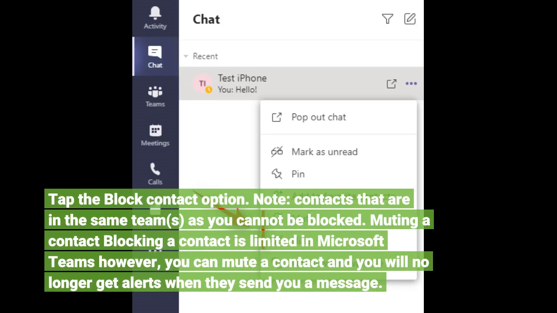Muting a contact. Blocking a contact is limited in Microsoft Teams. However, you can mute a contact and you will no longer get alerts when they send you a message.